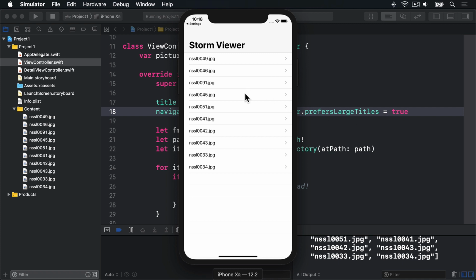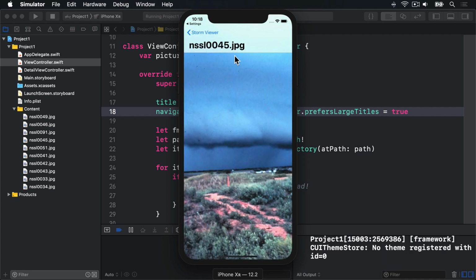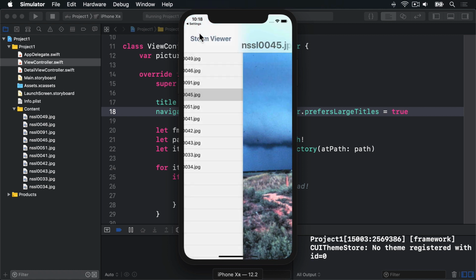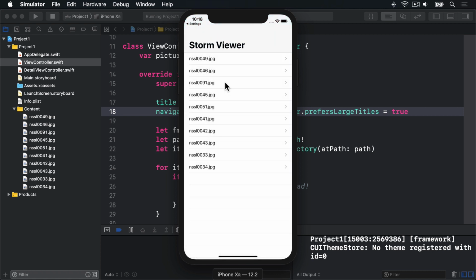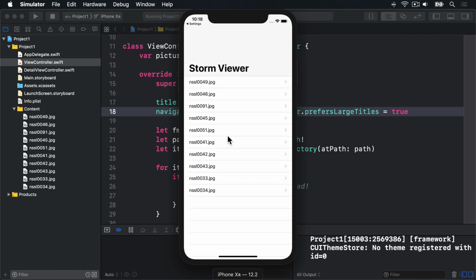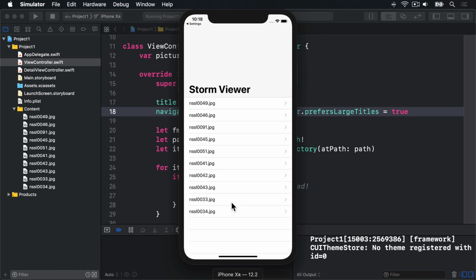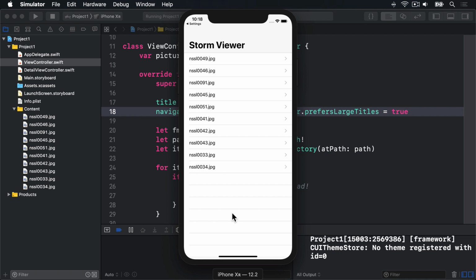When I navigate into a picture, it'll say nssl0045.jpg, again, nice and big. You'll notice if you pull down the table view, the Storm Viewer title stretches ever so slightly, showing the little bounce effect going on. Apple recommends you use large titles only when it makes sense, and that usually means only on the first screens of your app. As you've seen, the default behavior when enabled is to have large titles everywhere, but that's because each new view controller that's pushed onto the navigation controller stack inherits the style of its predecessor.